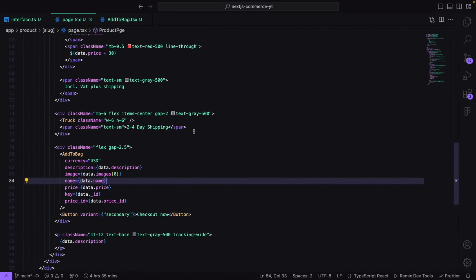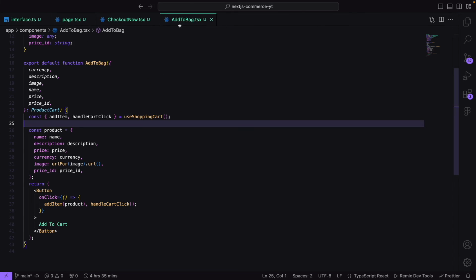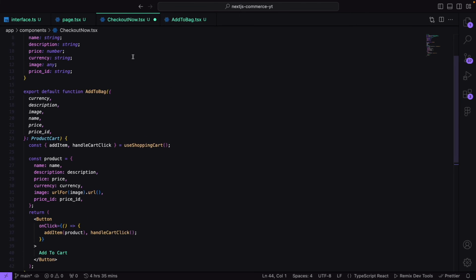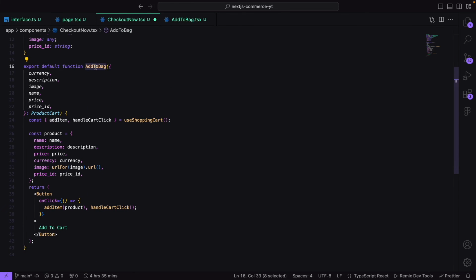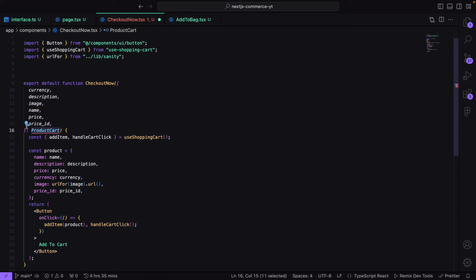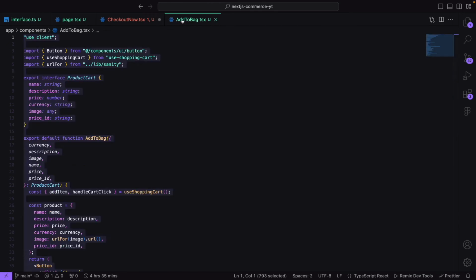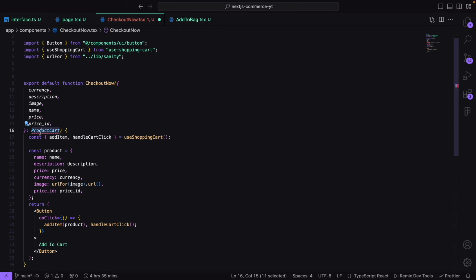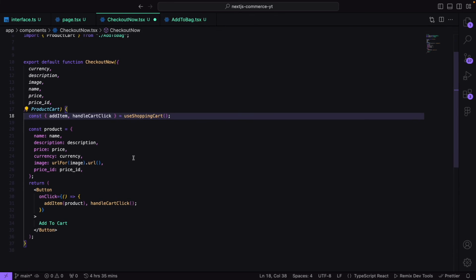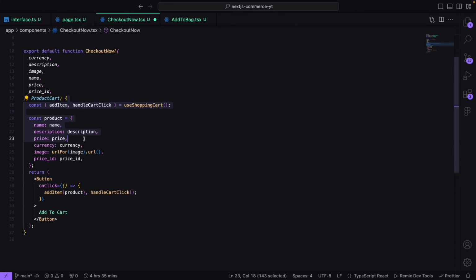So now this should already work actually, but before I make it work, I want to make the checkout now button work. So let me open the component for that, which is called checkout now. Let me copy everything from add to bag and paste that inside of here. Let's change the name from add to bag to checkout now. I don't have to use this interface since I can just import that, since right here I export the interface. So let's just double click and import the interface from add to bag. And I think that's all already.